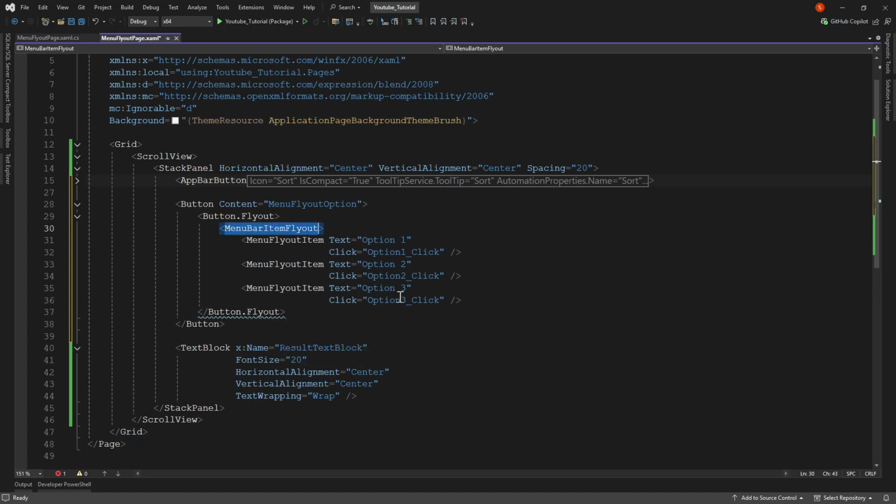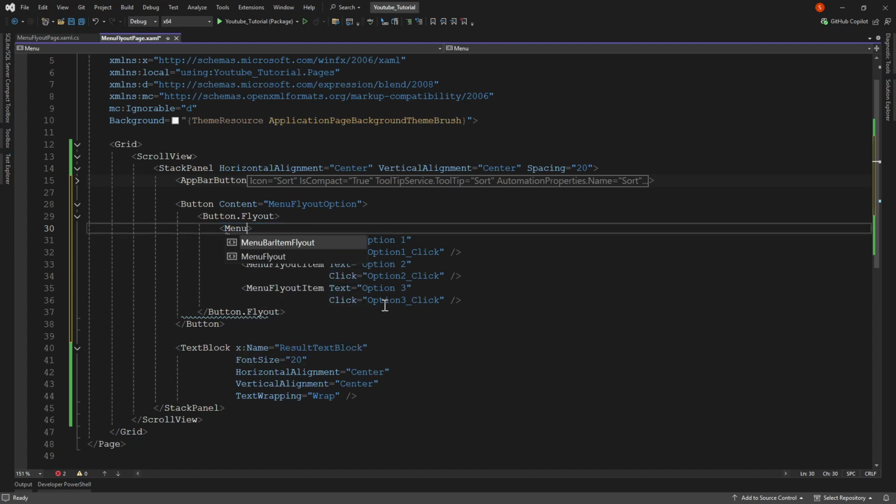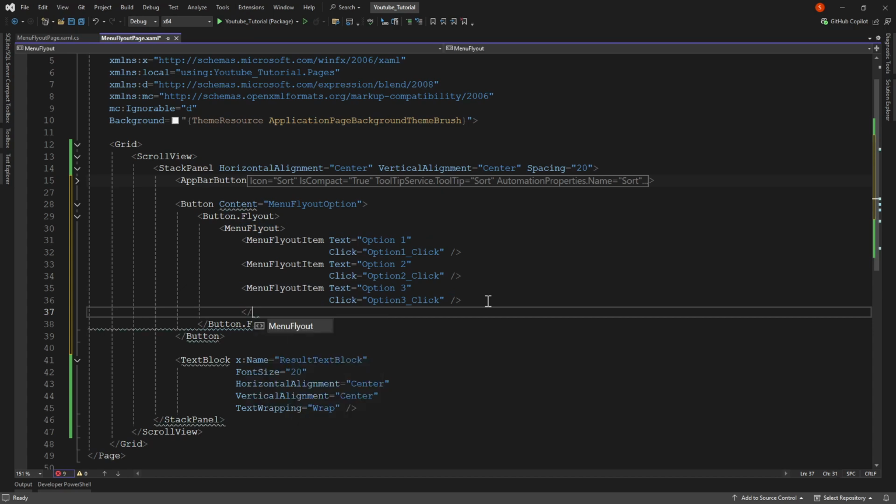Not here. This is the menu flyout. And close menu flyout. Save it. Any error? No error. Okay. So the first one, menu flyout is the child of a bar button. The second one, menu flyout is the child of the button.